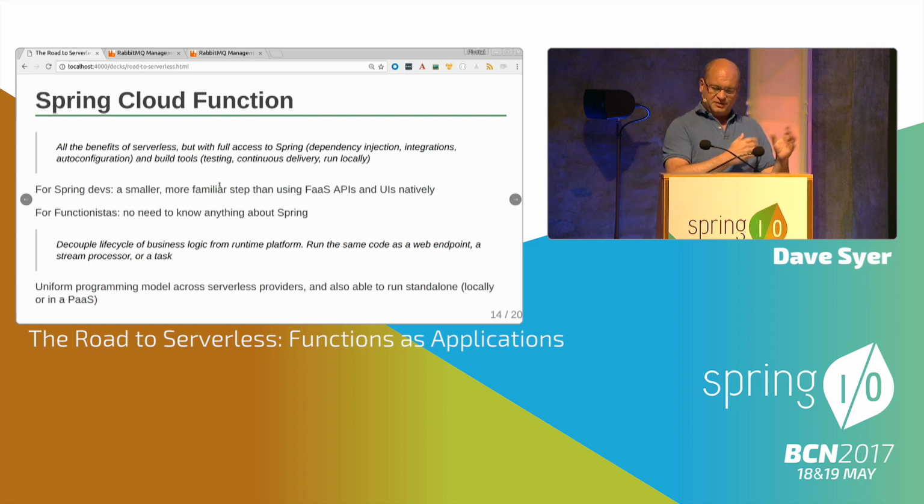Sorry, I stopped myself halfway through the sentence there. Integration, auto-configuration, so Spring Boot magic you can apply, and all your build tools. And that's important, right? Because you need to test. Just because it's simple business logic doesn't mean you don't need to test it. So you need to have a continuous delivery, CI pipeline. That's one of the things that Kenny was showing me, actually, with his functions. And another thing that we want to be able to do is run it locally, right? Like I just showed you on my laptop, I can run that app, and then I want to take the same code, ship it off to Amazon, and it does the same thing.